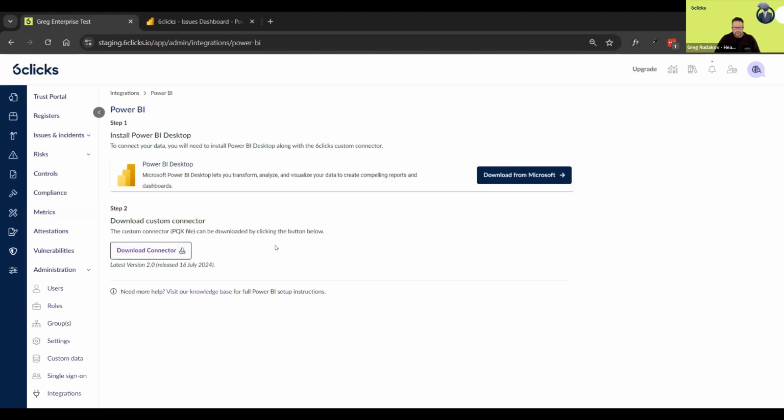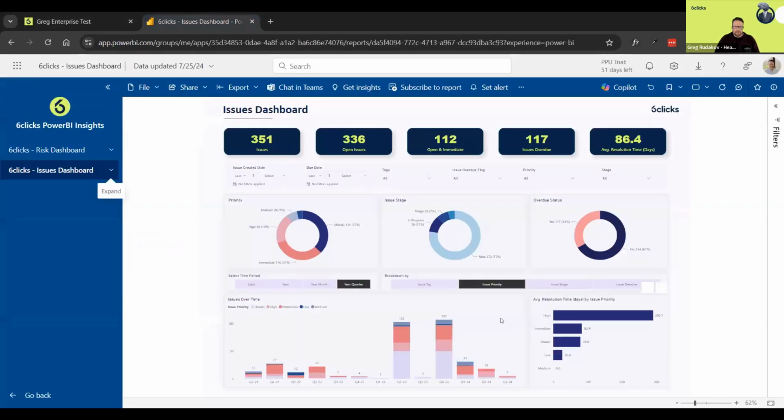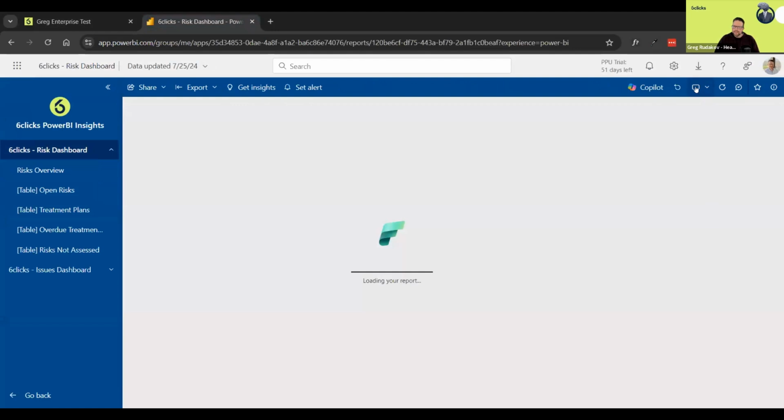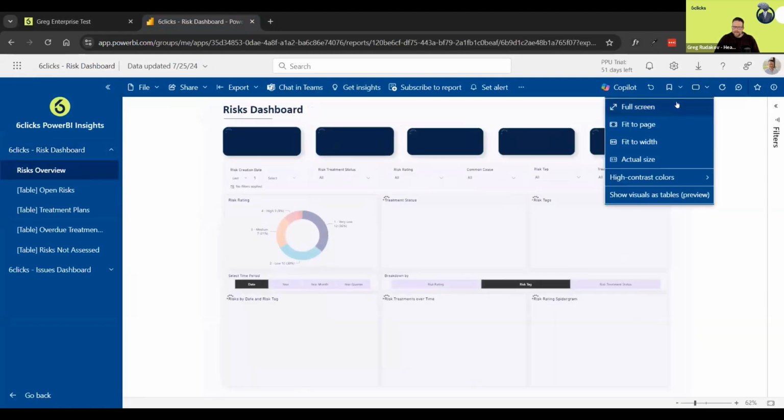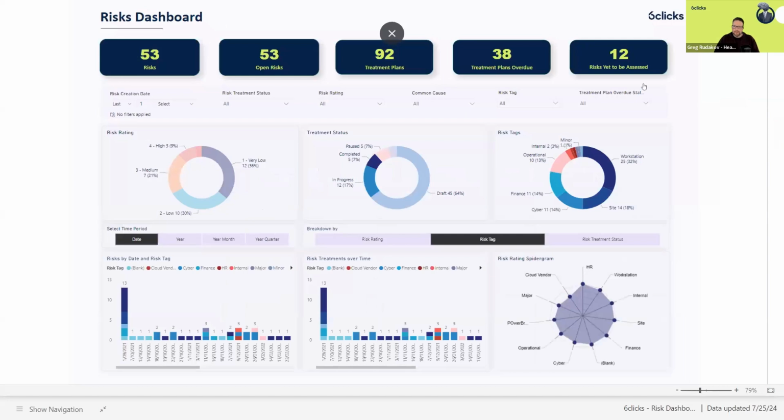There is a connector itself, which is a plugin that you install, and that will then open up access into 6clicks. And then once you have your data available in Power BI, we are actually building out some dashboards here that I'll just quickly showcase as a starting place. I'm not sure if there's some bars popping up here on screen. I'll do my best to take them out of the way.